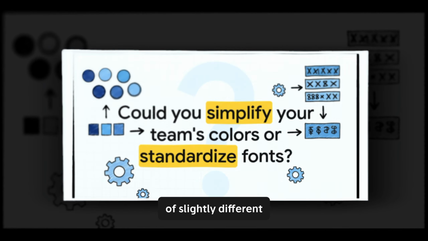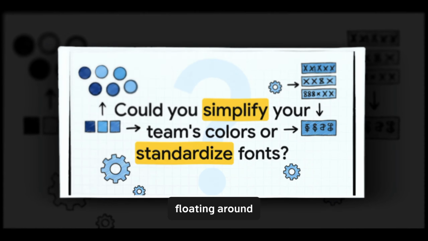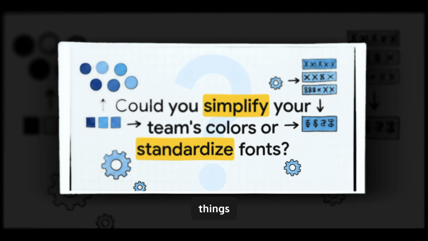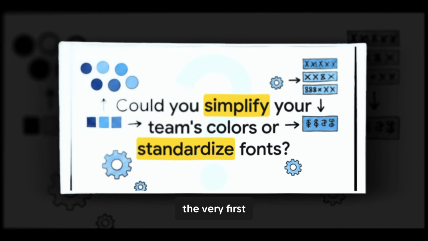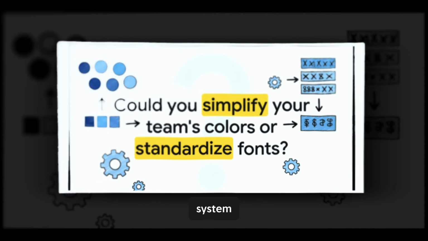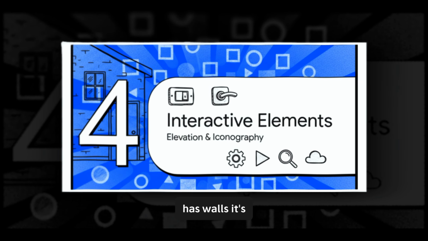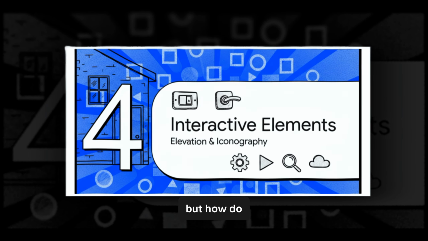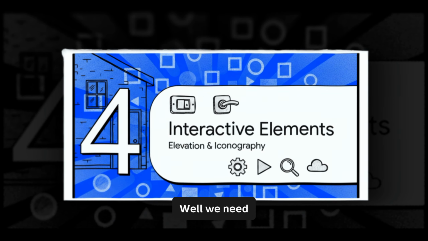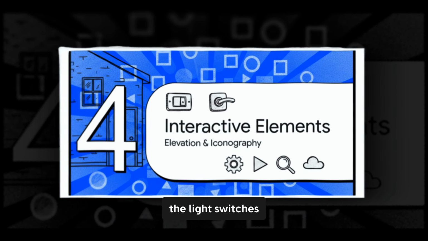Are there dozens of slightly different font sizes just kind of floating around? Just doing an audit of these things and simplifying them is one of the very first steps to building a really solid system. So our house has walls, it's got color, it has a defined character, but how do we actually live in it? Well, we need the functional details, the light switches, the door handles.